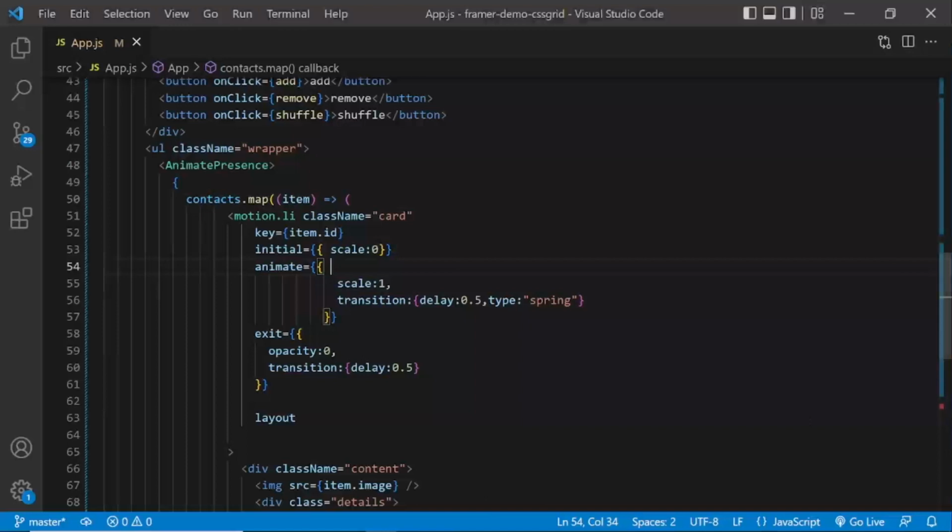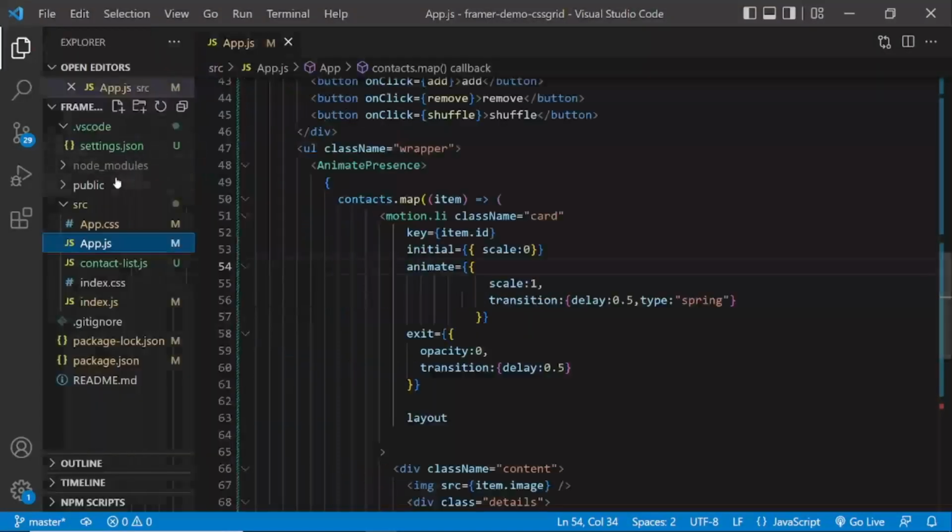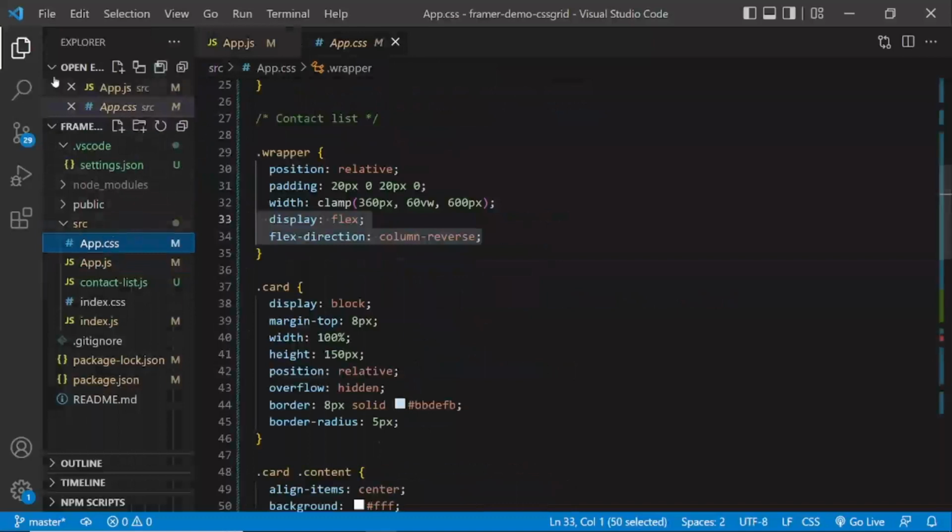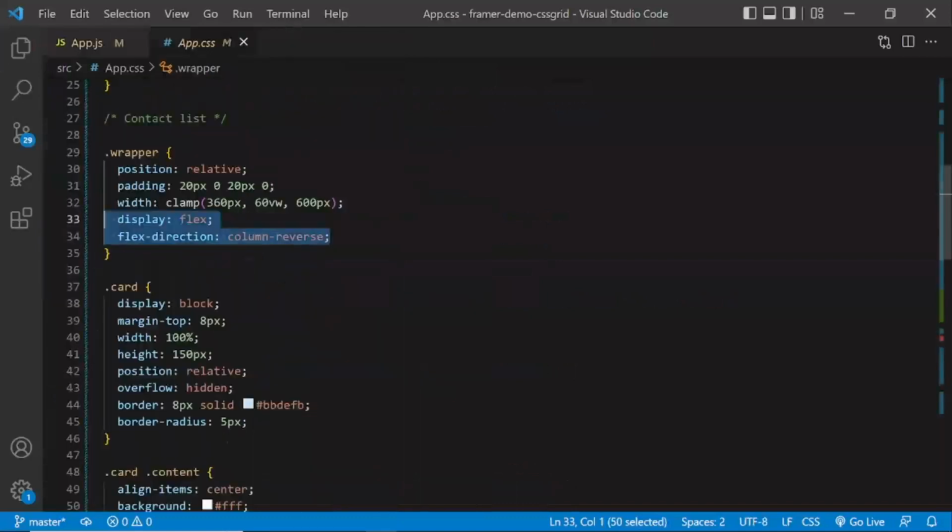Okay, now we get to the fun part. We're going to be turning this flex layout into a CSS grid layout. Okay, so I'm going to go to the app.css. Okay, and then I'm going to go to the wrapper where we've got the configuration for the flex layout.